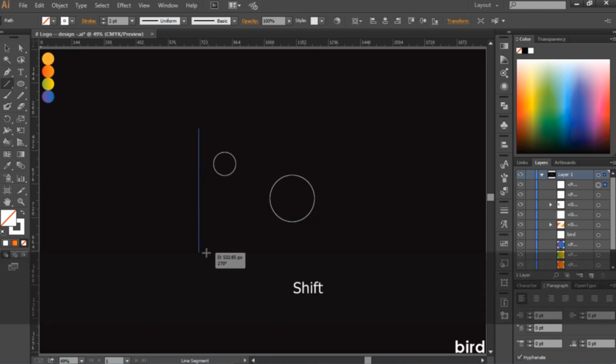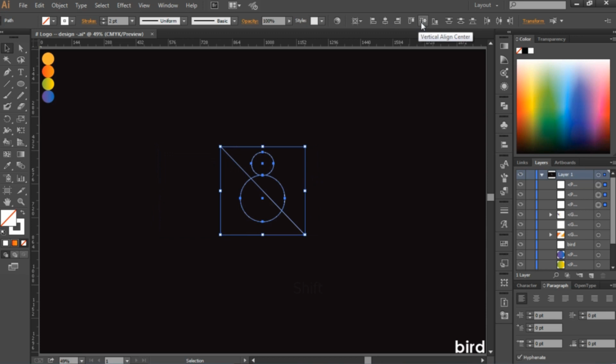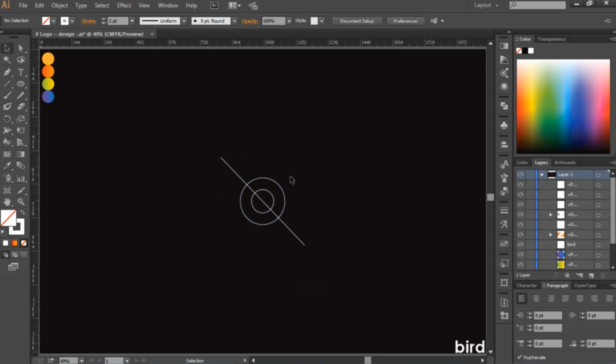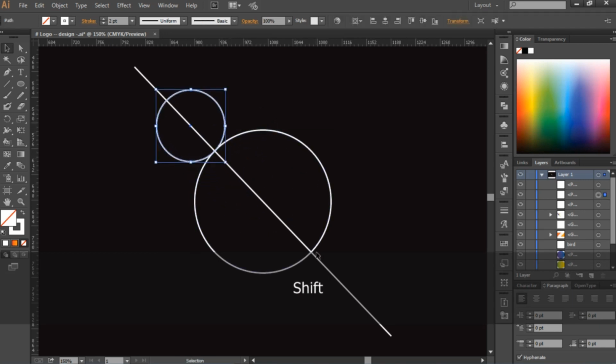Now drag a line. Rotate this line at 45 degrees, you can also rotate it by using the Shift button. Select all these and go to the Align tool, set these to the center align. After this, pull this small circle and place it on the big circle. Drag this line a little bit down.